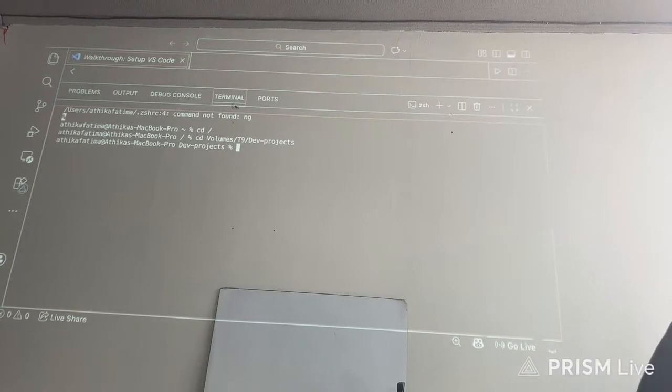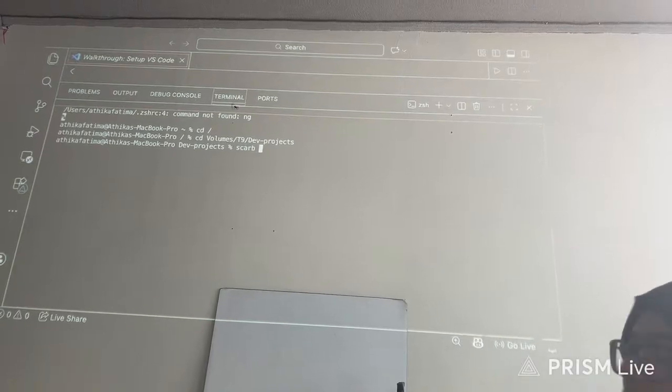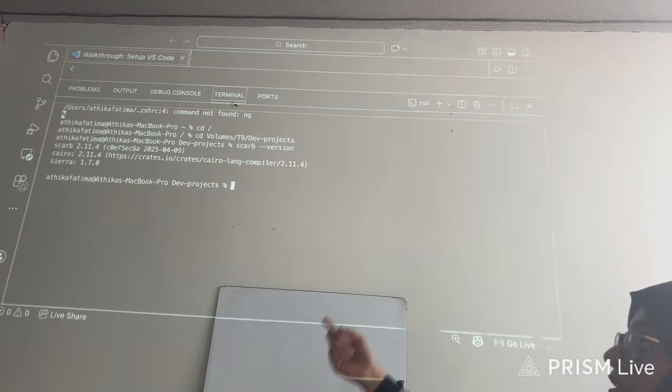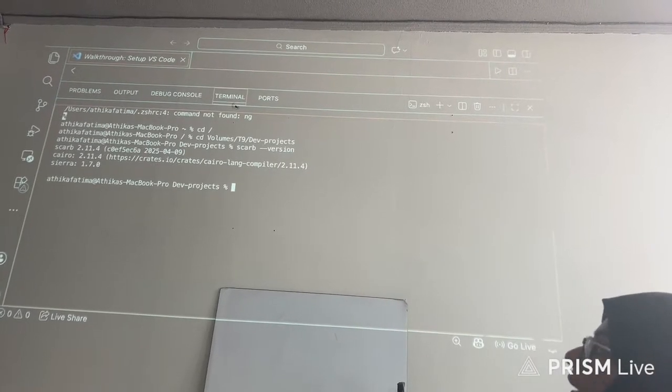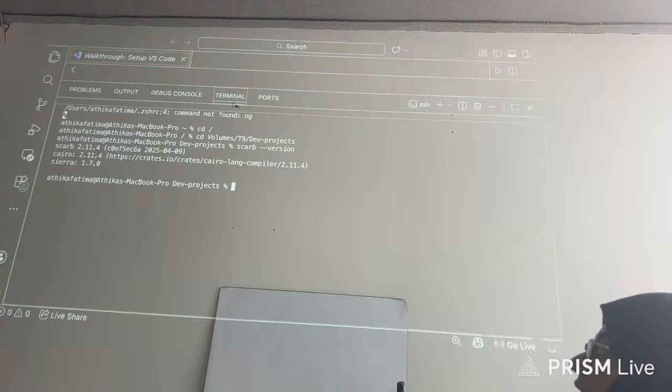Once you have run that command, all you have to do is run scarb --version, and it should show you this. Installation complete. And after the installation is complete, run starknet-foundry hyphen version.